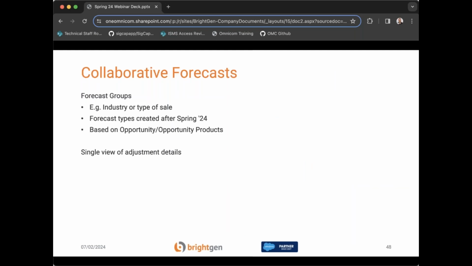You can create your own forecast groups for forecast types that you create after the Spring 24 release goes live. So based on the industry or type of sale, for example, they still have to be based on opportunity or opportunity product objects, but you can continue to forecast using product family as you do now.